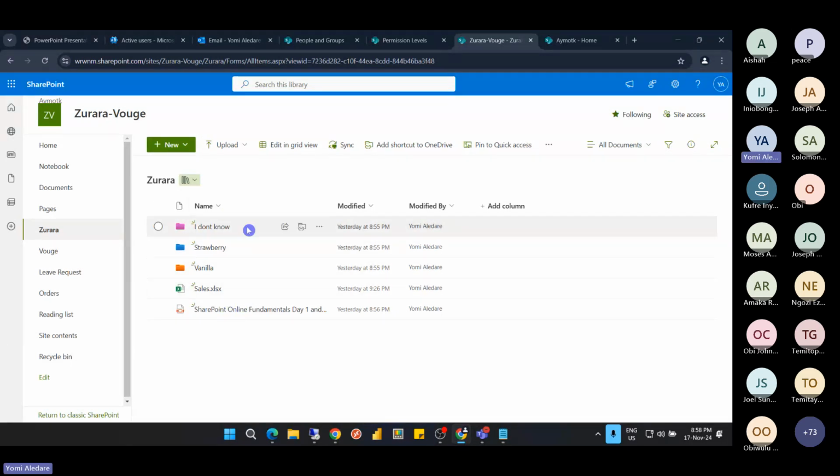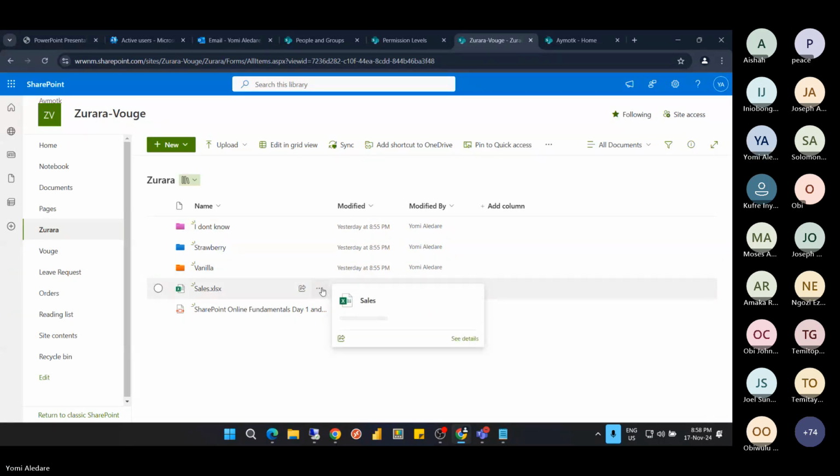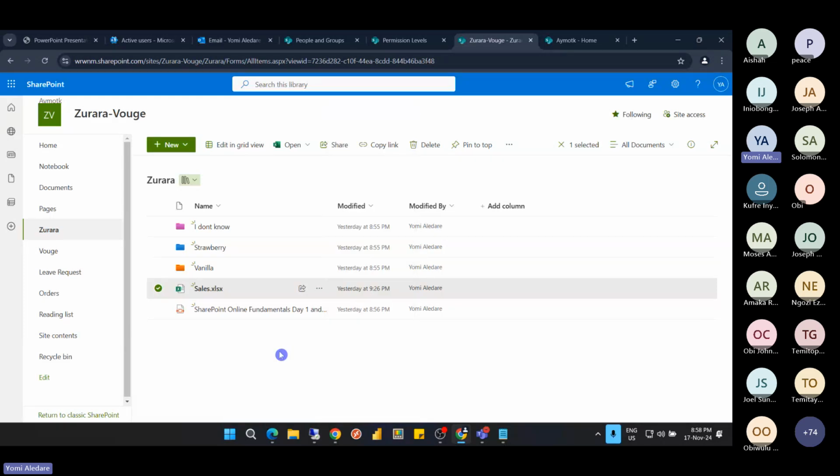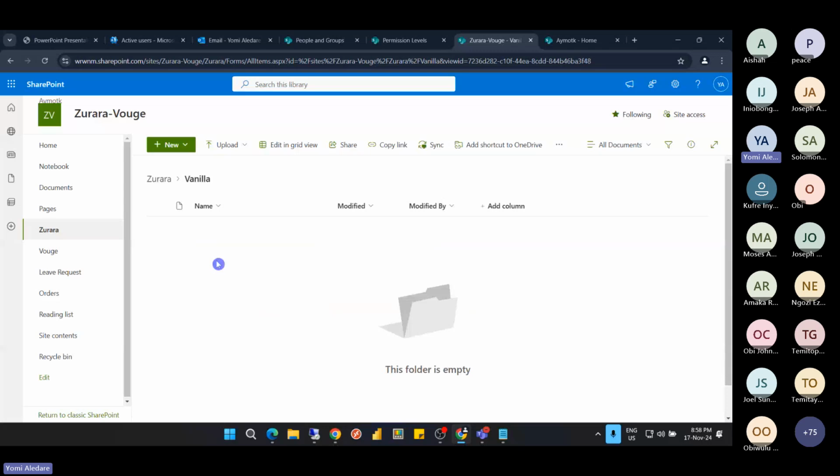I don't know why this sales folder is not visible. I think we still have the check in, check out on this site, so that explains why. So when I shared this with you, you were able to see only the strawberry folder and you were able to add files. Then when I shared vanilla, some of us could not add anything because in the permission I chose the view permission instead of edit.